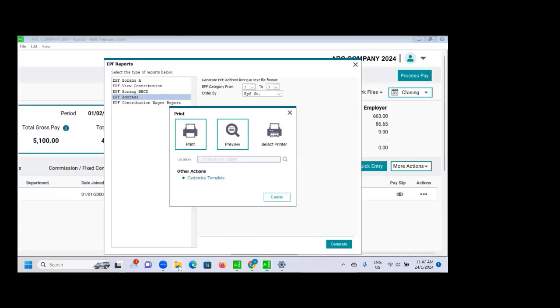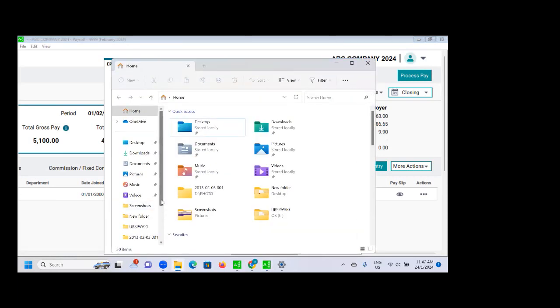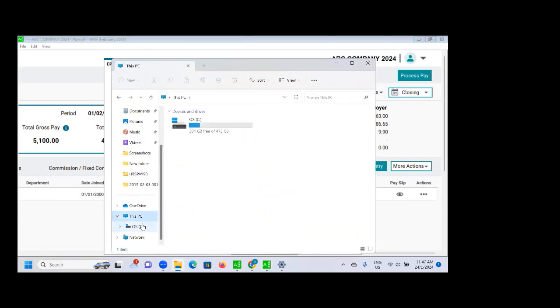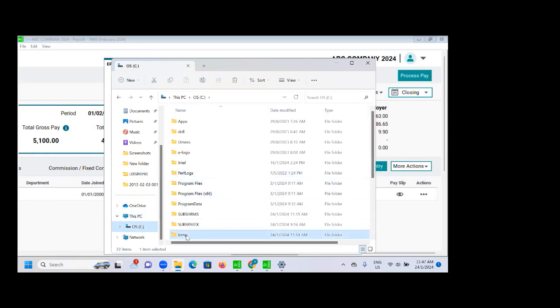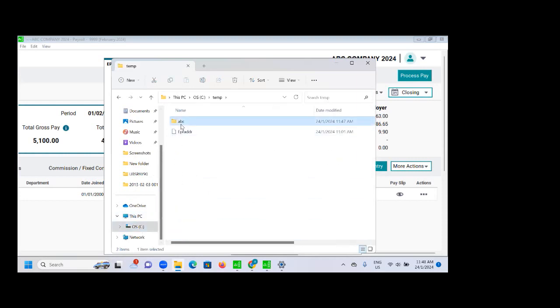Where is the file already? So you go to C10, okay, you can see your ABC.